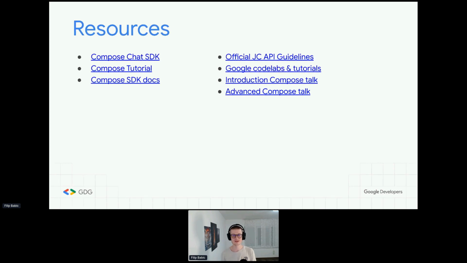There are also some of the other guidelines or tutorials that you can use, such as the Google side of documentation: the guidelines for the API design, or codelabs and tutorials that you can do. I also put in here two talks that I gave, an introduction to Compose and some advanced bits. These talks are a bit out of date because I gave them like five or six months ago, but they still give you the fundamentals and the very important information. Even though the syntax is out of date, it's still valid information if you want to check it out.